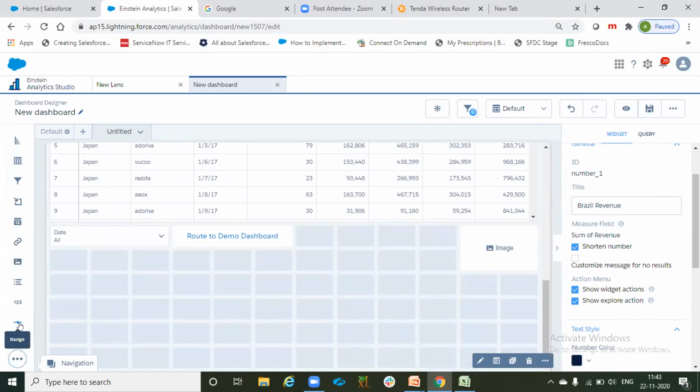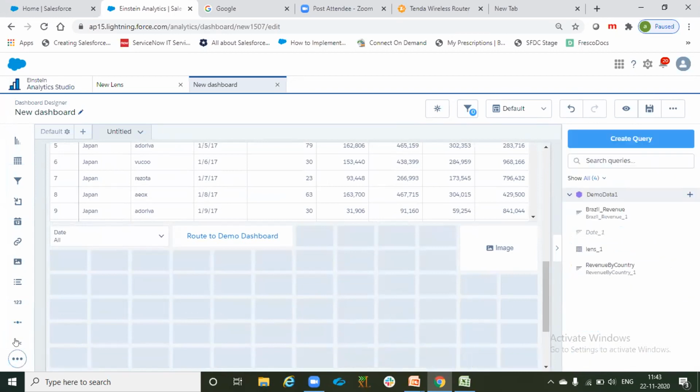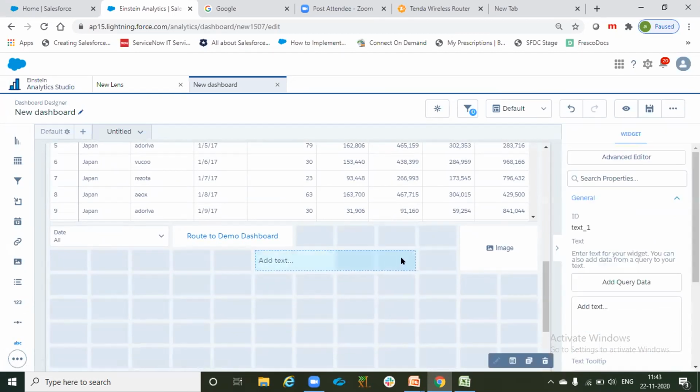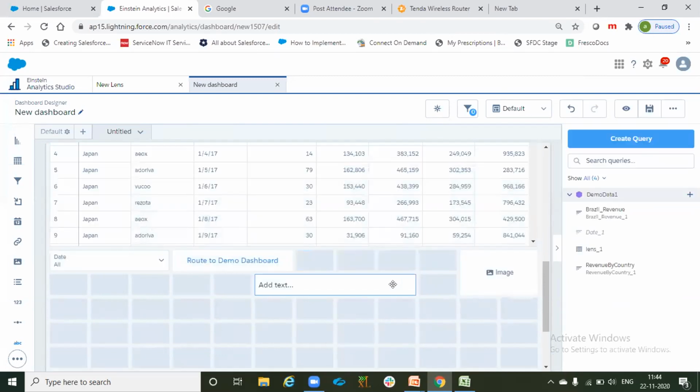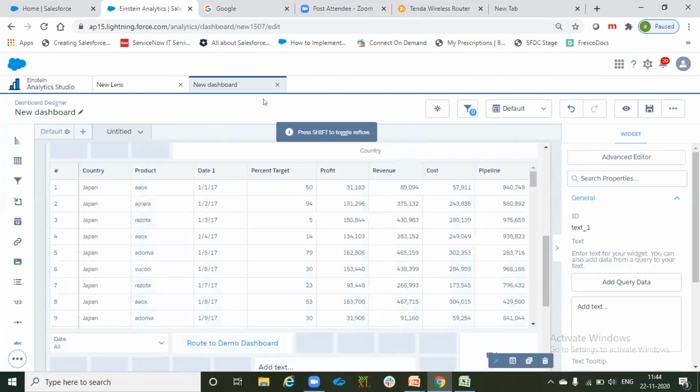Then this one is range. We can skip it for now. Then we do have text. Text is generally used as a label. If I'm showing something, or let's say this dashboard, let's say it's a demo dashboard, I can put it on the top.